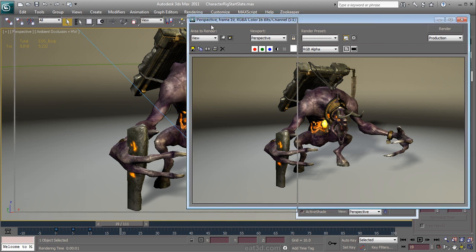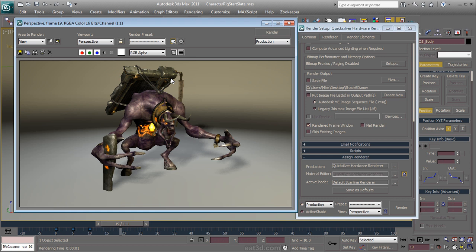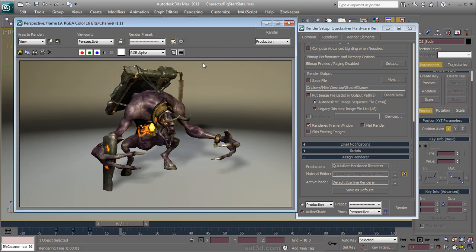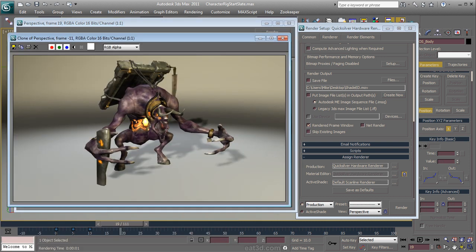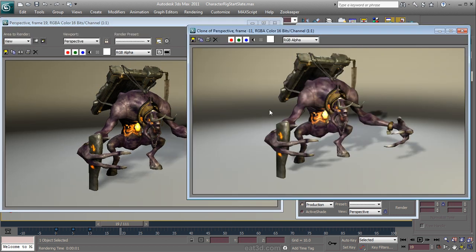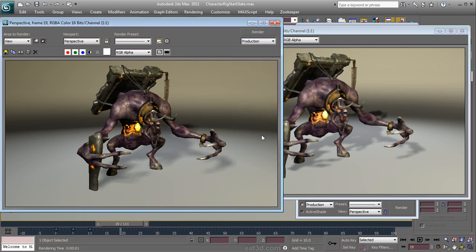You can see it took about a second in order to compile the shaders and give us our render, and we can compare this with Mental Ray. So let's just bring that up and take a look at the difference. So this is our Quicksilver render, this is our Mental Ray render. You can see for the most part they look fairly close.